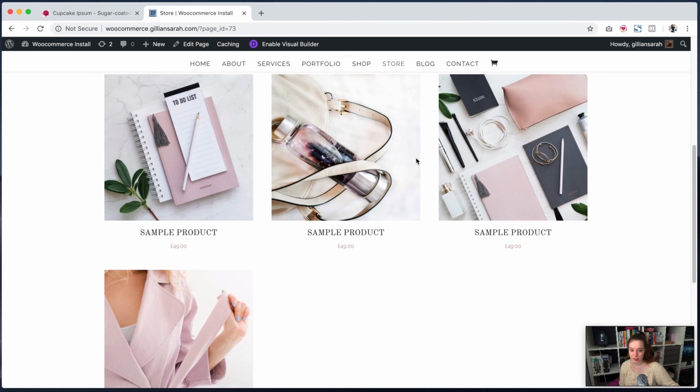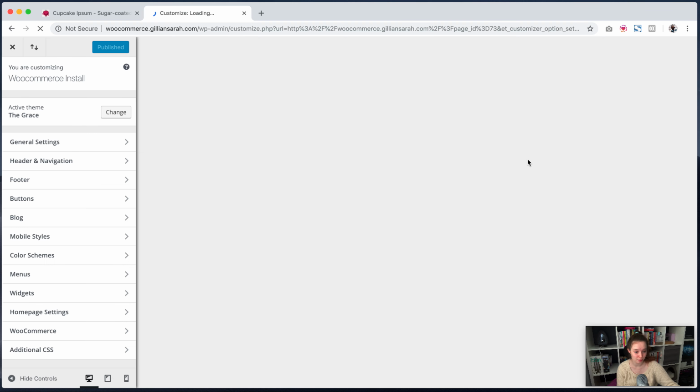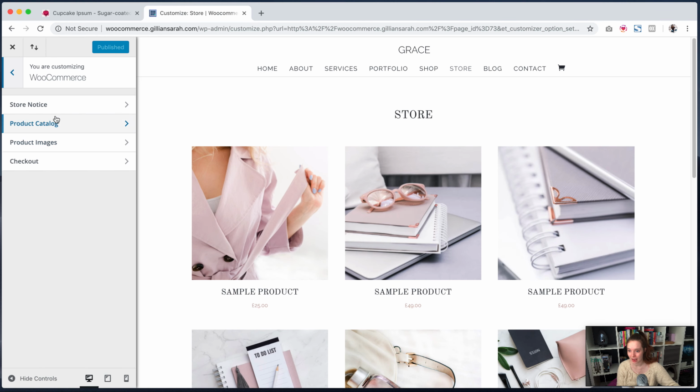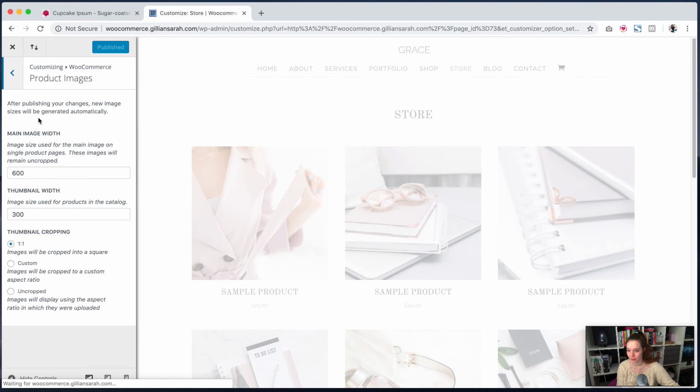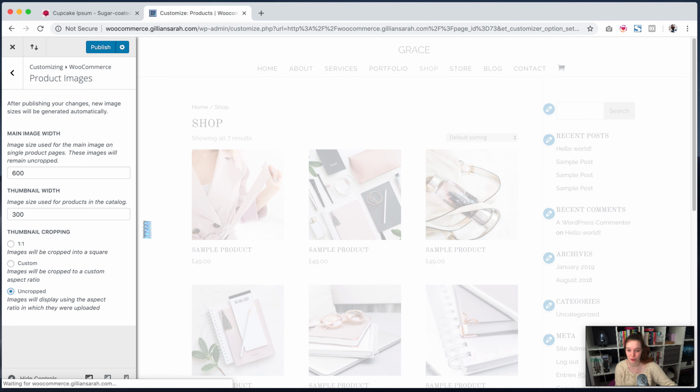I also want to mention these are all square images. You can change this to suit in the theme customizer. So this is completely up to you what shapes they are. I just use square because it's really simple. But what you do is you go to the WooCommerce tab here, and you go to your product images, and you can set them here. Thumbnail cropping, I've got 1:1. It will take you to this shop page when you do that, just because that's where they all kind of go. If you go uncropped, it will pull them through just as their size.